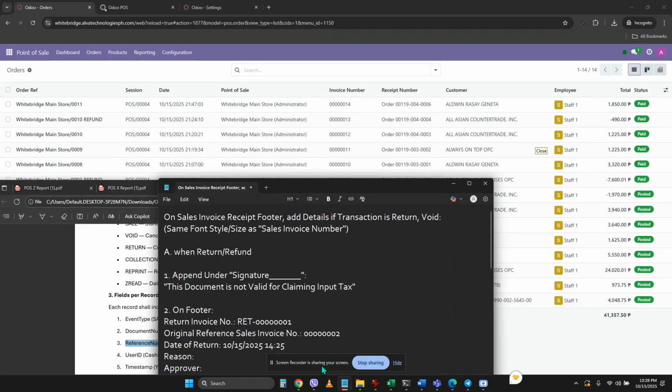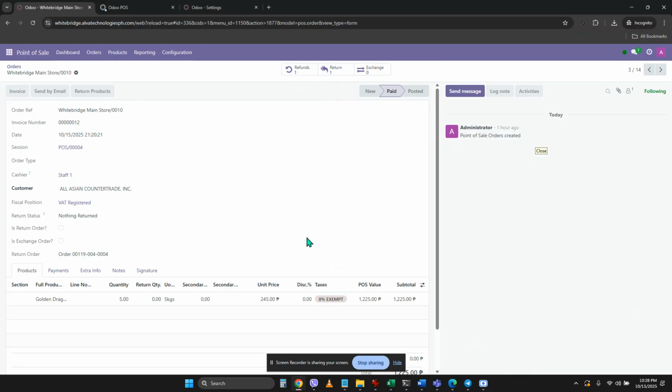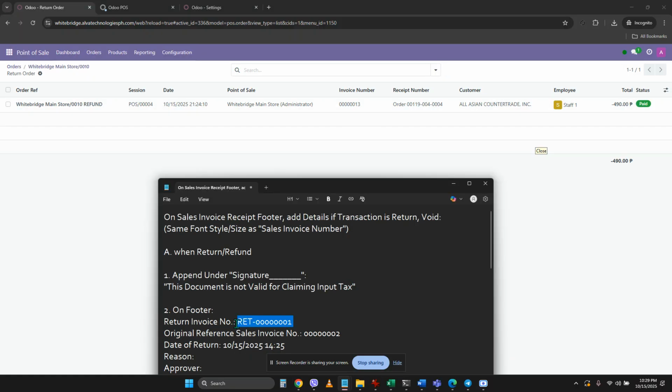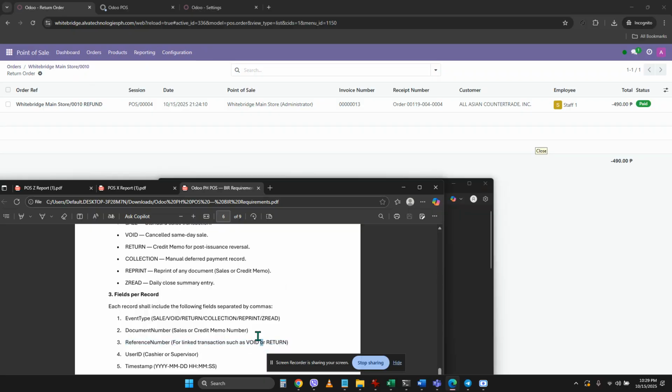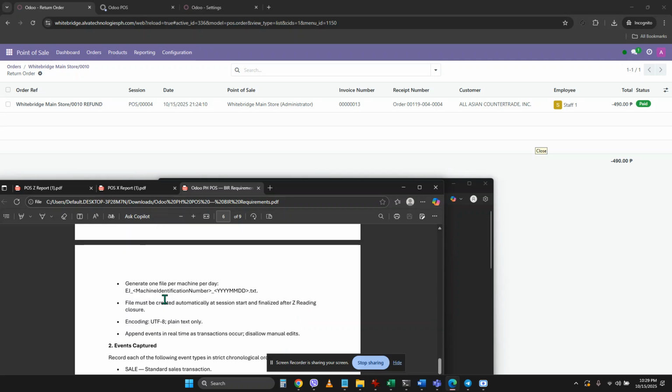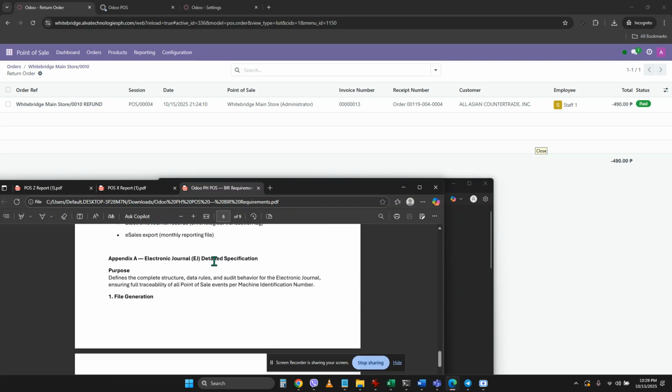So tag, or there should be a return here, this one, and the reference invoice number must be RET 001 if this is the first return for this existing point of sale shop. So this must be a clear indication or addition for the electronic journal report.